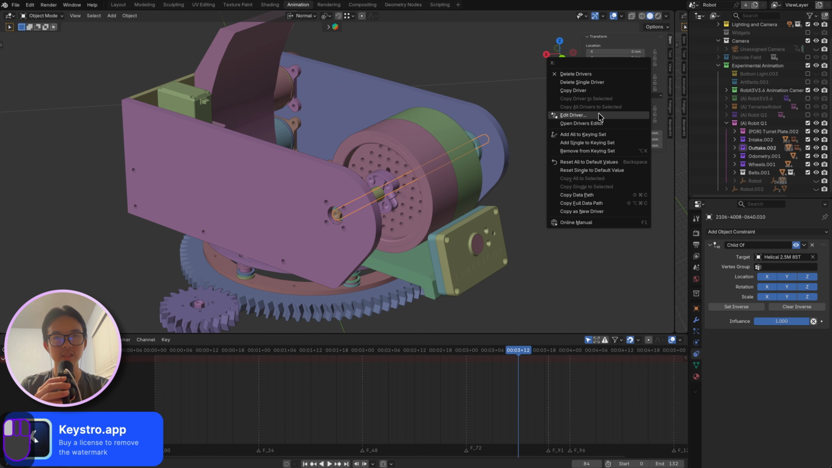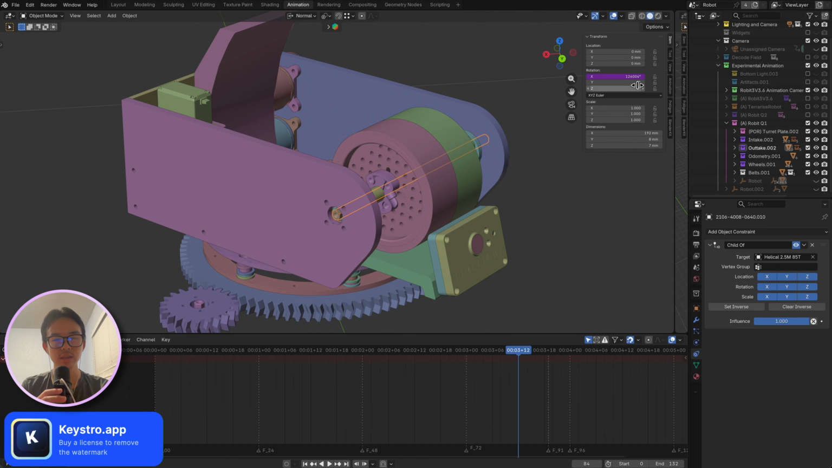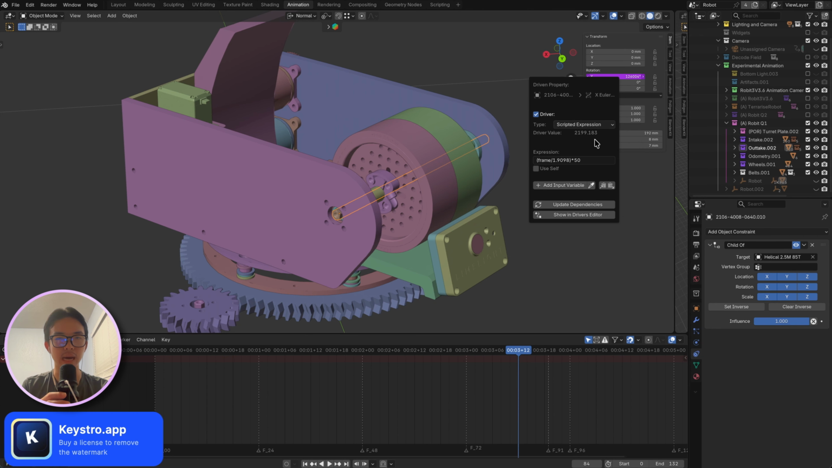Now let's say you have something spinning throughout your entire animation and you don't want to keyframe it all yourself. All you need to do is use the frame variable and do a little bit of math inside your driver to figure out how many degrees of rotation you're getting out of each frame.